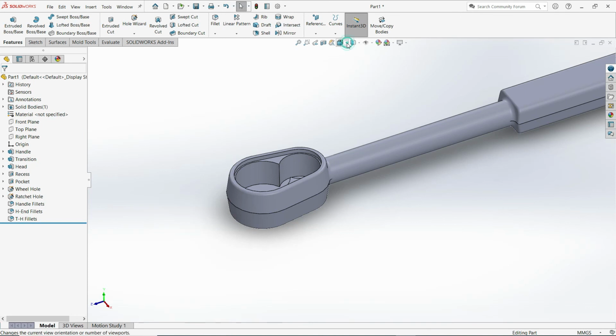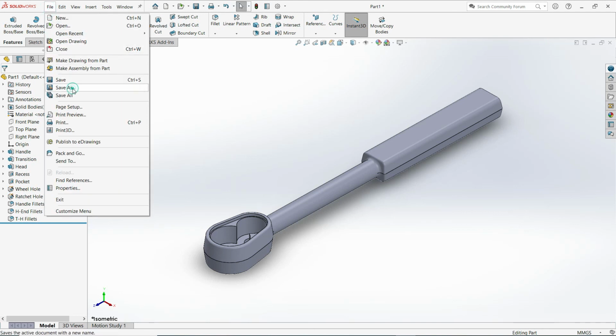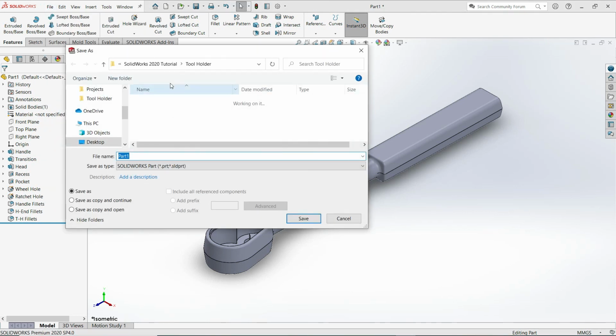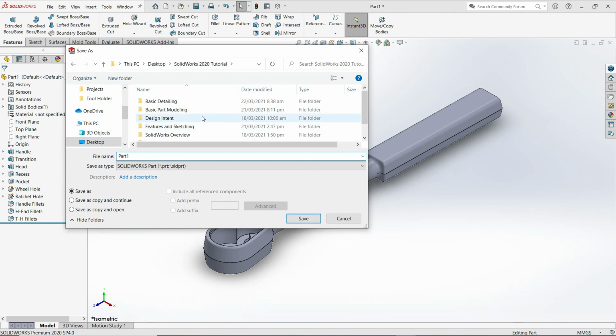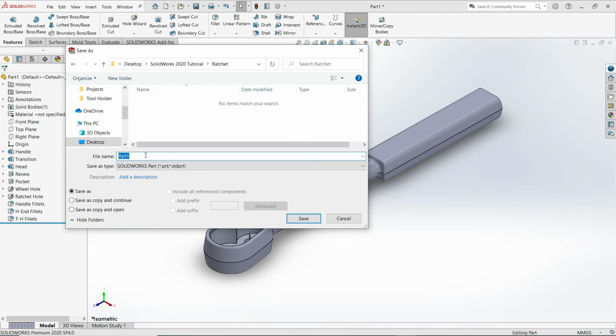I'll change to isometric view, and I'll save it as a new folder, say Ratchet. And save.